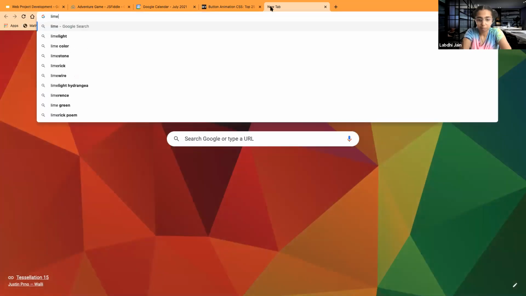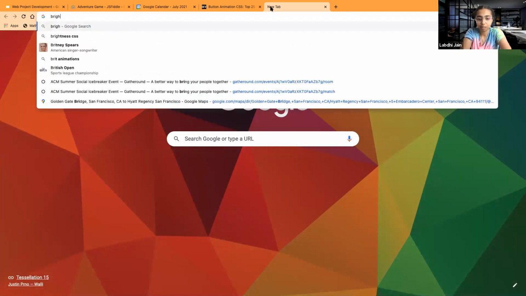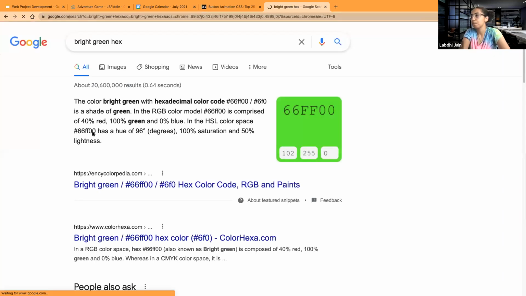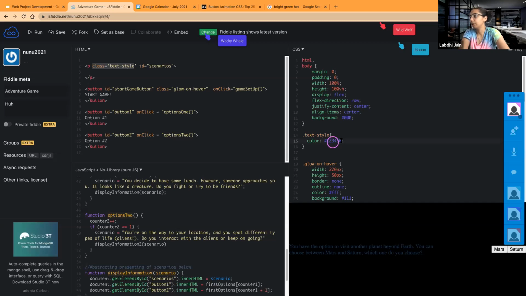So if I search up lime or bright green hex, this is the hex for bright green, 66FF00. I copy that, pretty simple. And then in front of the hashtag or the pound symbol, I just paste that in: 66FF00.